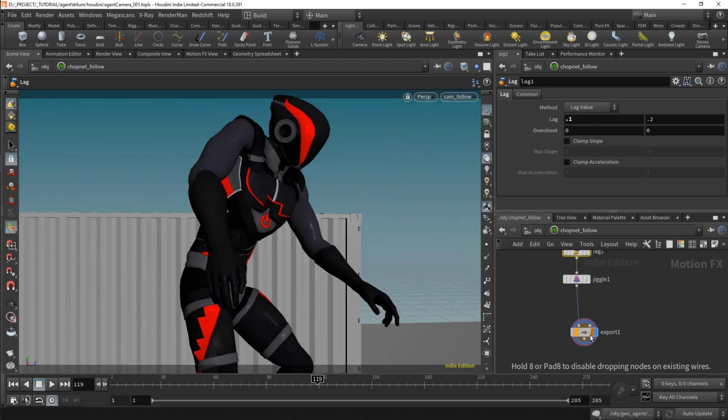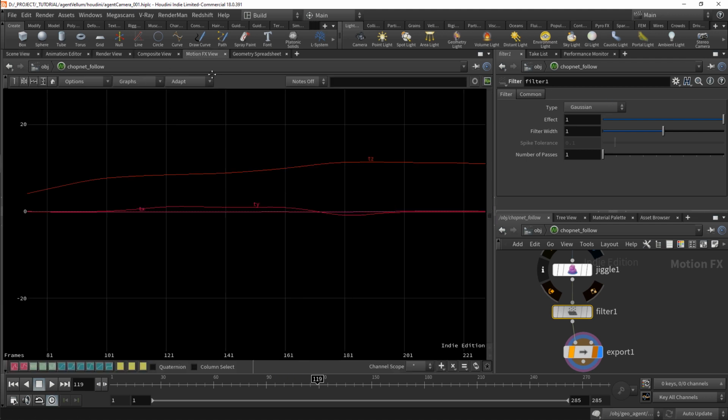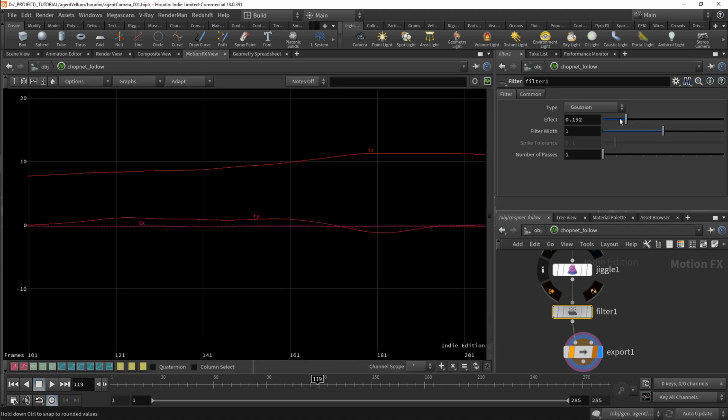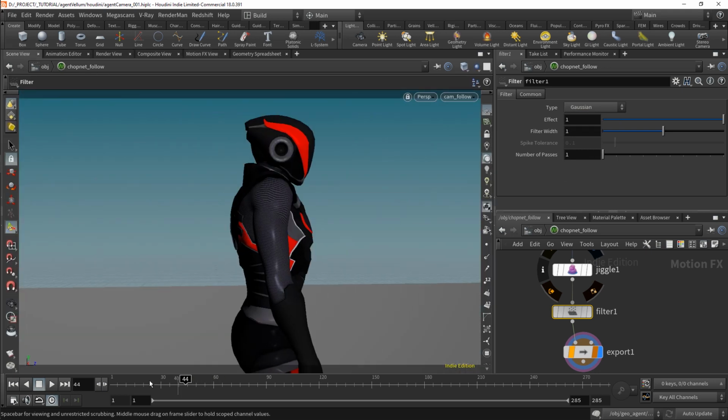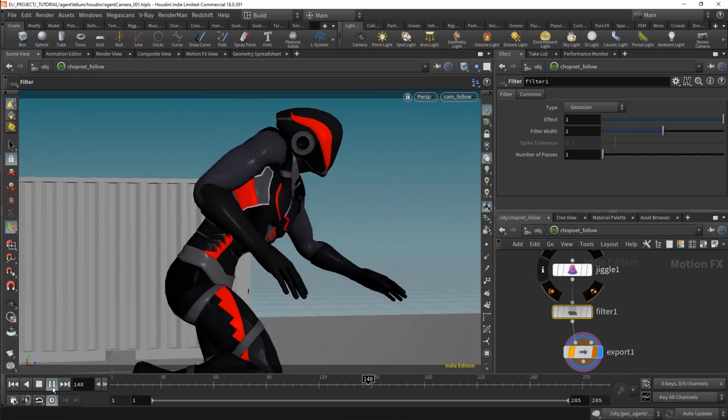So one more thing, as I talked about, we could smooth the animation using a filter. So the filter will use a Gaussian blur kind of thing on the curve. So as you can see, it's making the curves much more round, and that should help smooth the animation really and get more like a Steadicam kind of vibe. Alright, so I'm pretty happy with that.